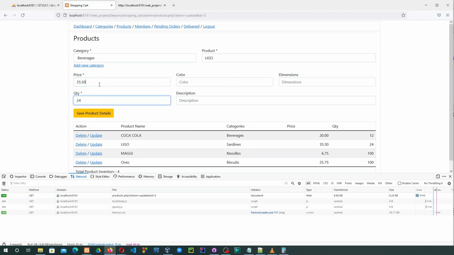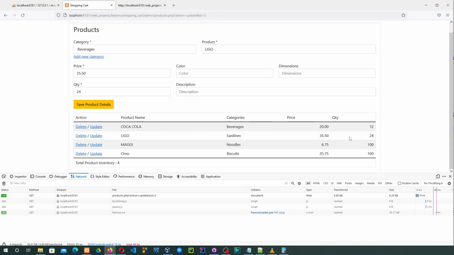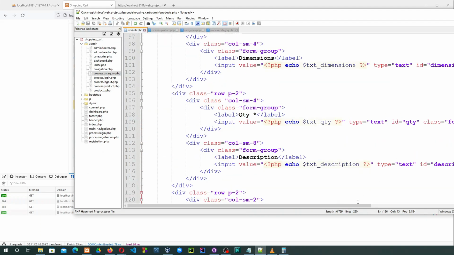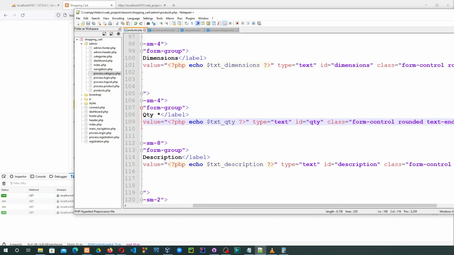So let's also this time change the alignment of our text from the default, which is left, to right aligned, since again we're dealing with numeric values. So usually when we talk about numeric values, as I've said, just like on our table here, it should be right aligned. Okay, so that's for text quantity, ID, class, form control, rounded. Let's add this value, text end. Okay. By the way, I'm still using text end. These are all native to Bootstrap. So no custom CSS has been added.